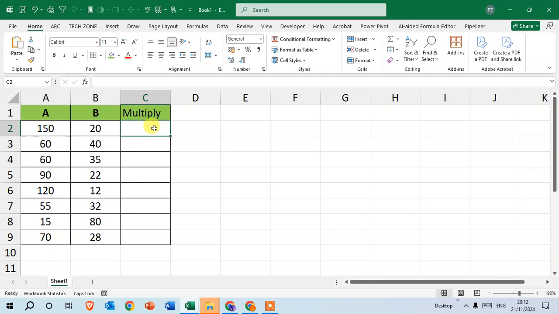So I select the cell where I want the multiplied amount. So I select the C2. Okay, then I press the equals sign. Then I select the A2, meaning A column and row number 2. Then I use the multiply sign. So I use here the multiply sign. You can say the asterisk sign also. Okay, then I select the B2 and then I press the enter key to get the multiplied amount.